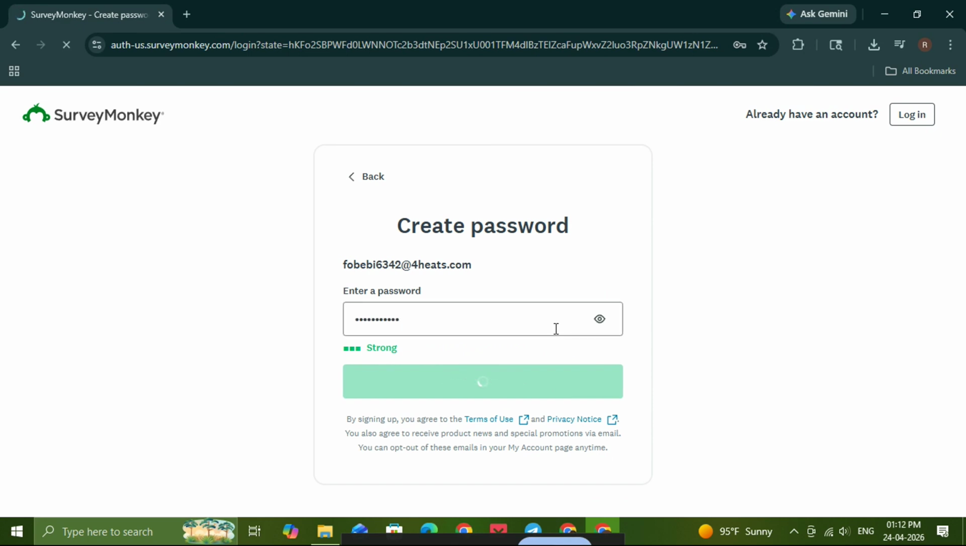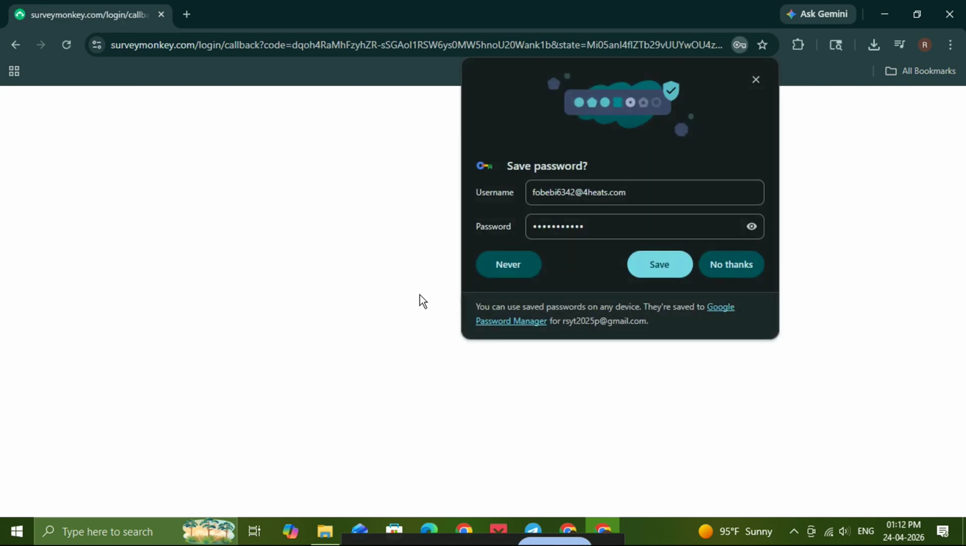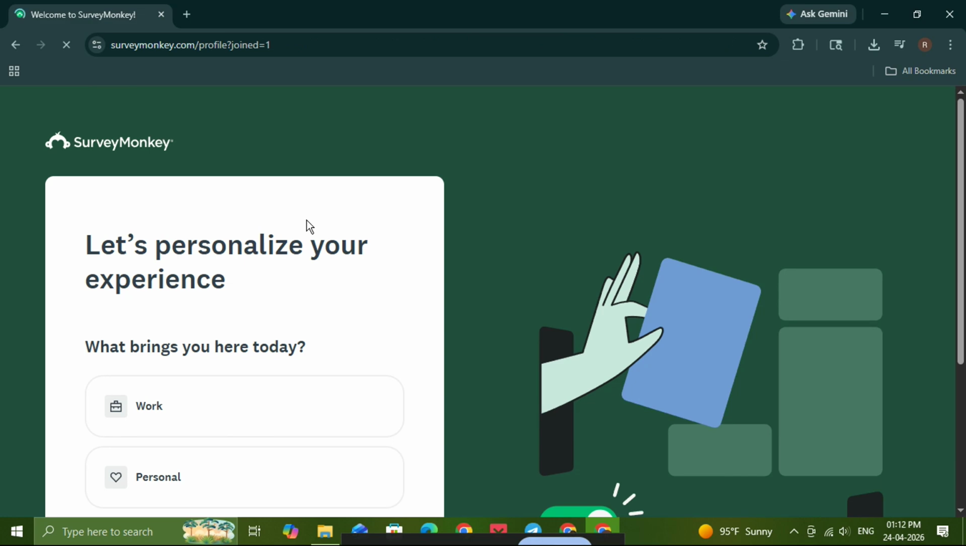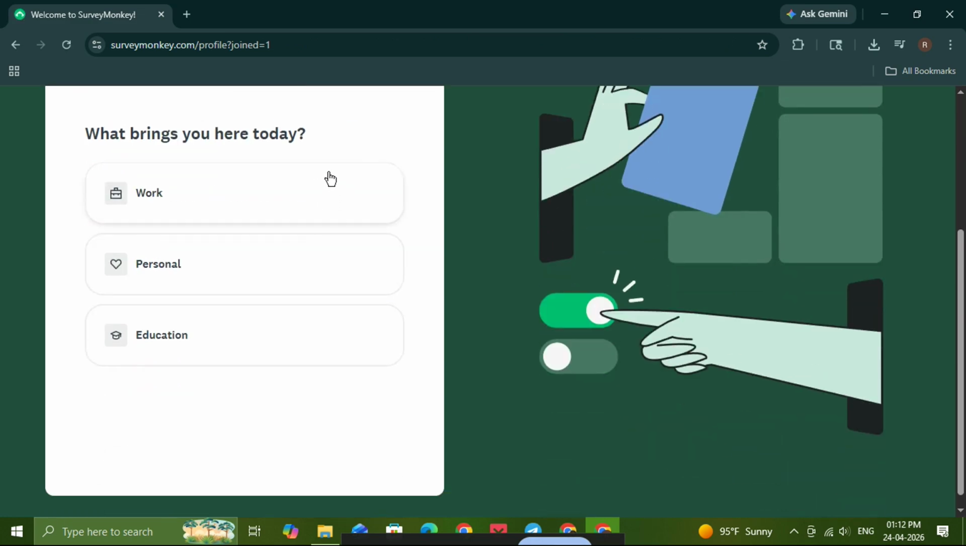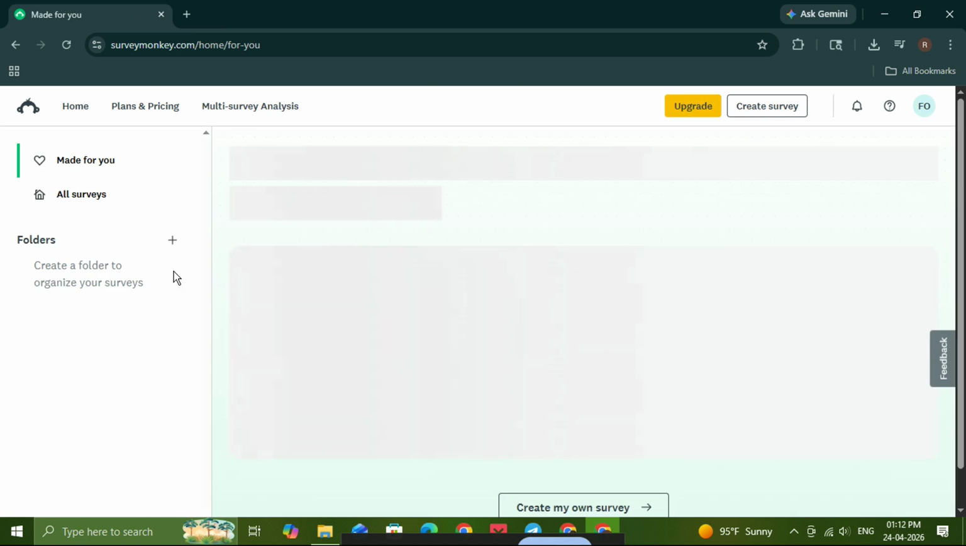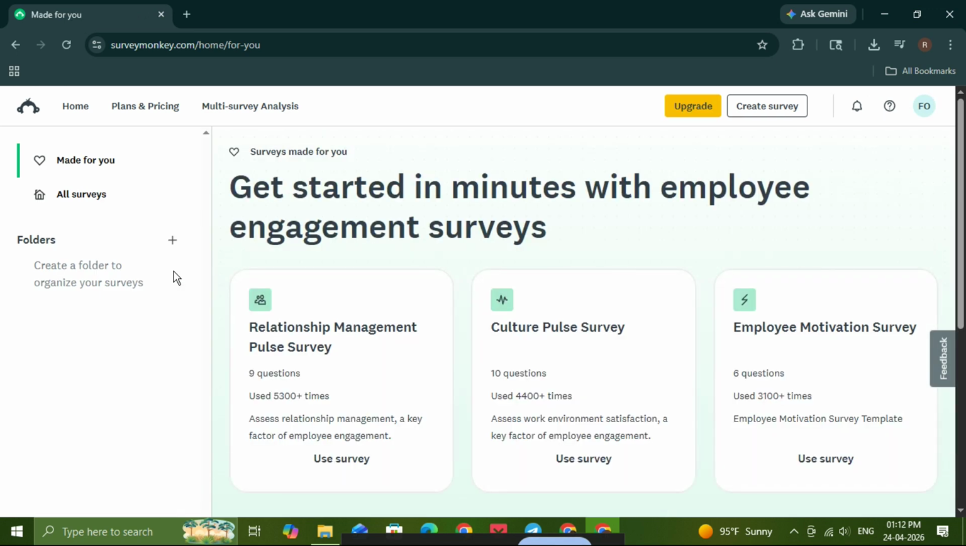At this point, SurveyMonkey will start setting up your account and may ask you a few onboarding questions. One of those questions is usually about why you're creating the account. For example, you may be asked whether you're creating it for personal use, business, education, or another purpose. In this walkthrough, I'm selecting personal, but you can choose the option that best matches your own needs. This helps SurveyMonkey tailor your experience and recommend the right tools for you. After you choose your purpose, your account setup is complete.